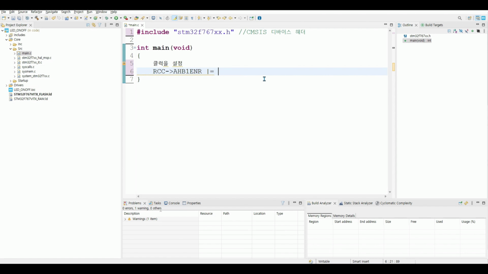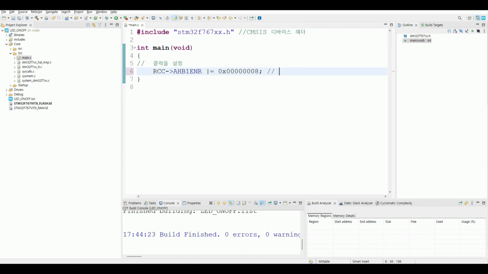We need to set bit 3 to 1. We'll write the code this way. The value 0x8 is a 32-bit hexadecimal constant. The final digit 8 is binary 1000, and every other bit is 0, so only bit 3 is set. By setting the RCC AHB1 enable register this way, we've enabled the peripheral clock for GPIO-D.